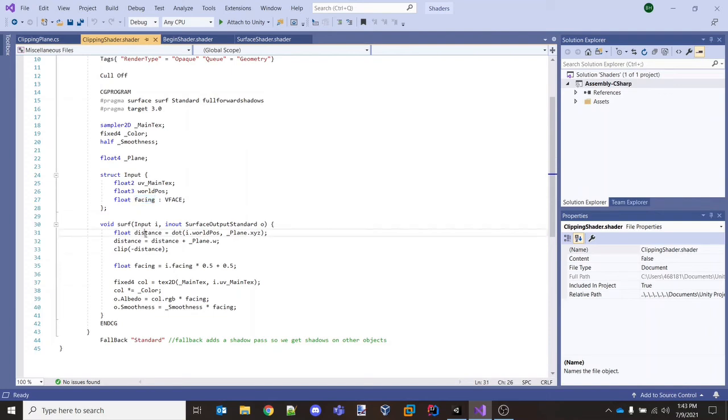So we're going to get a distance, which is a dot product between the eye world position and the plane XYZ. And then we add it to the plane W. Then we clip minus the distance. This is a little tricky to get your head around. Dot products are something we all had to learn about in high school and then promptly forgot. Even I am a little hazy on what this is doing.